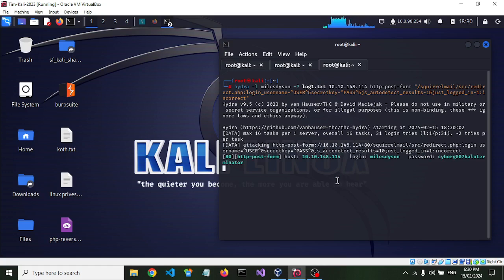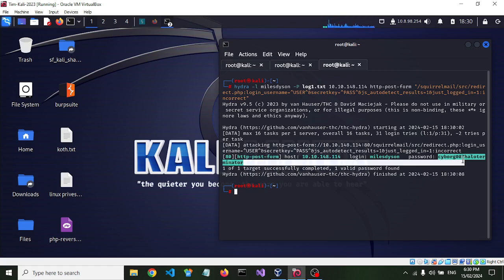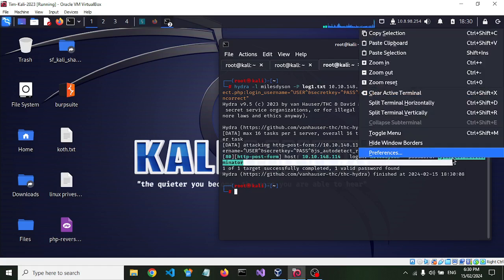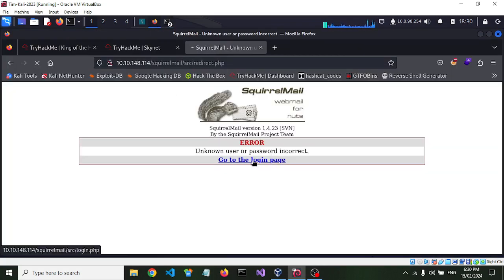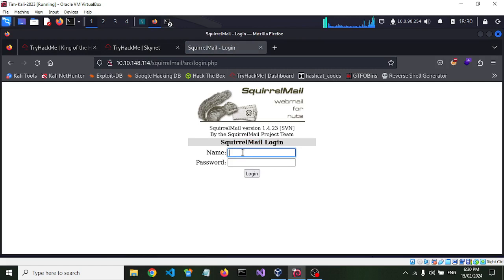Yep, that was quick. Okay, so we can see we've got Miles Dyson's the login, password, Cyborg 007 Halo Terminator. It's a cool password, so copy that password. And we're going to log into our mail now. So Miles Dyson. And we'll put our password in here.